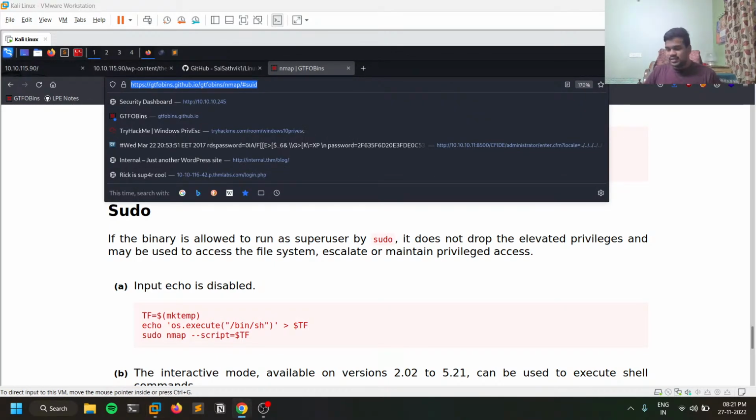I'll share all the resources that I used. The one resource that I shared, GTFOBins, is for trying a way, and the second one is for how to upload the WordPress shell. So that is how it is done.